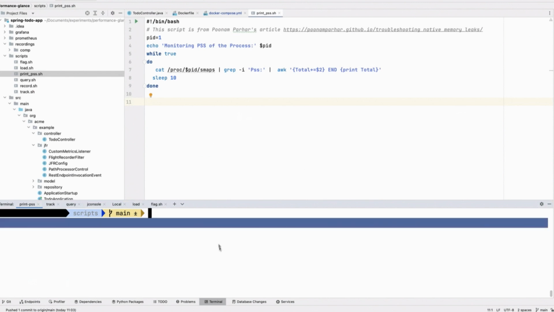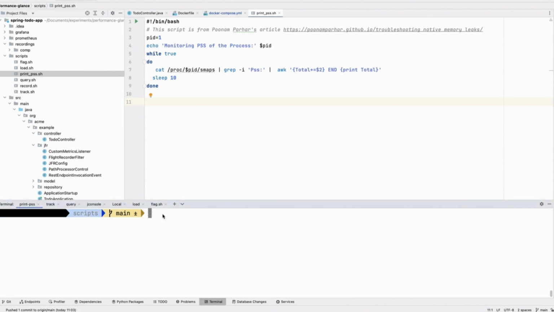To start the script, let me just remember how it goes. I think it's cat, print PSS, and then docker exec -it to the Spring Boot to-do service bash. So this is the way that I can get into my to-do service and see how much memory is being used. Now, looking at this and monitoring the PSS, I want to see if there's an increase or what the fluctuation of the memory being used is.